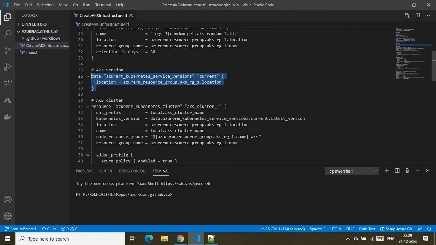So this is the data block. The data keyword in Terraform is meant for retrieving some data from Azure. That's what the data keyword does in Terraform. The resource type I'm using to retrieve the data is azurerm_kubernetes_service_versions. This is the Terraform resource type which will be used to retrieve the latest AKS version present in Azure. And the variable name pointing to this data is current.